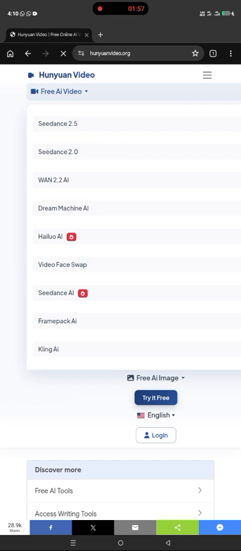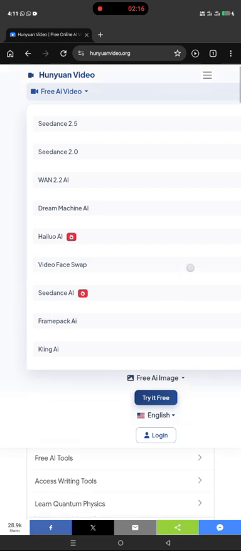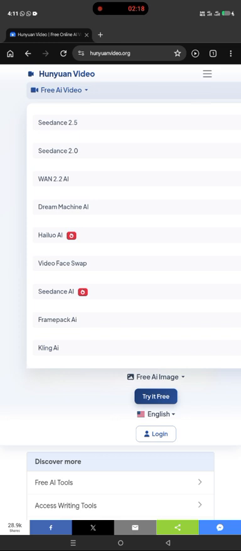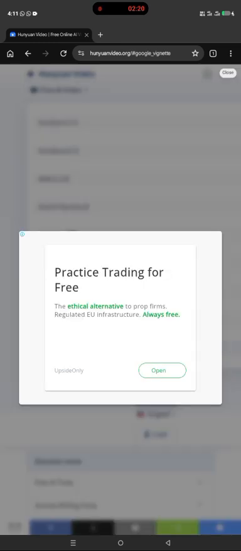Let's say you want to go with either Seedance 2.5, Wan 2.2 AI, Dream Machine AI, Hailuo AI, video swap, or face swap. You see, you can even use this free AI to swap your face. Then Seedance AI, Frame Pack AI, and Kling AI. Okay, let's say for example, I want to use this Kling AI here.